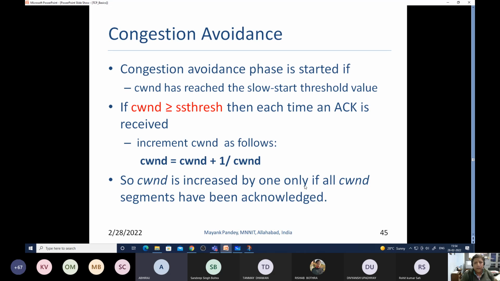Anyway. Now when your CWND reaches the slow start threshold, meaning CWND is greater than or equal to SS thresh, then each time an ACK is received, the CWND would be incremented in this manner: CWND equals CWND plus 1 upon CWND. Each time you receive an acknowledgement, 1 upon CWND would be added.